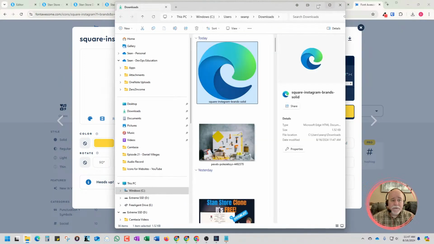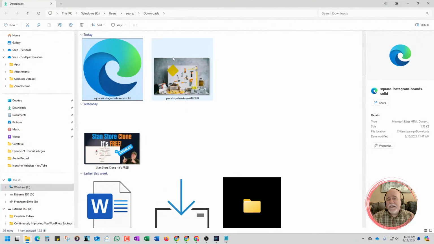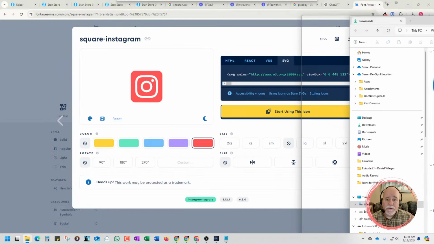Okay, and it downloaded it to probably my downloads. Yep, downloads. SVG files are a type of web file, so at least on Windows, they don't give you a visual of what you're seeing. So you just have to know: Square, Instagram, brands. So I'm going to rename this right now. Instagram SVG red. Okay.